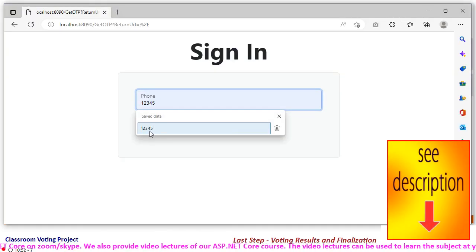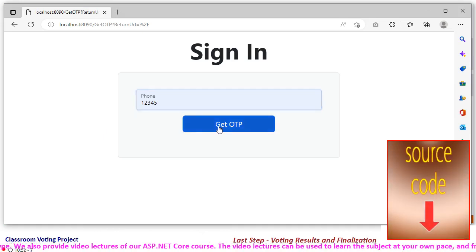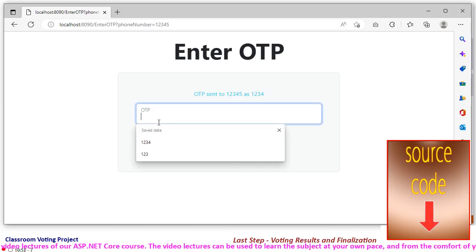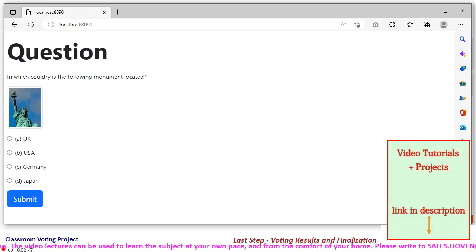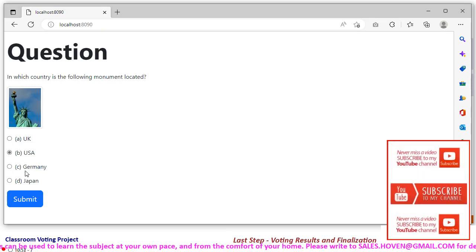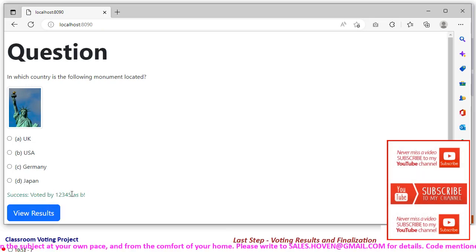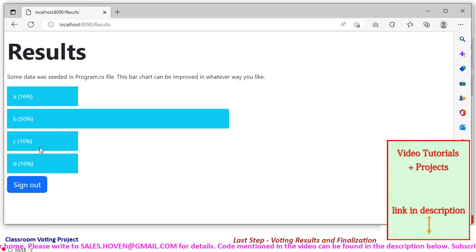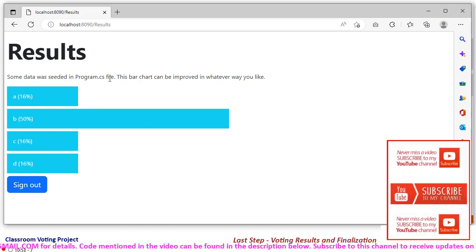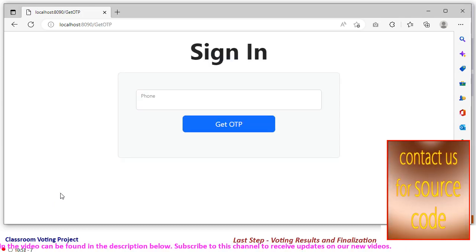The cookie expires in 20 minutes, so we have to get an OTP. This will show the whole run also. Enter the OTP, sign in, and we are shown the question. Click submit, voted, view results, and when you view results, you see a bar chart. A is 16%, B so many percent, C so many percent, and D so many. Some data was seeded, so that is why this data is already there. And we can then click sign out and we are back to the sign in page.